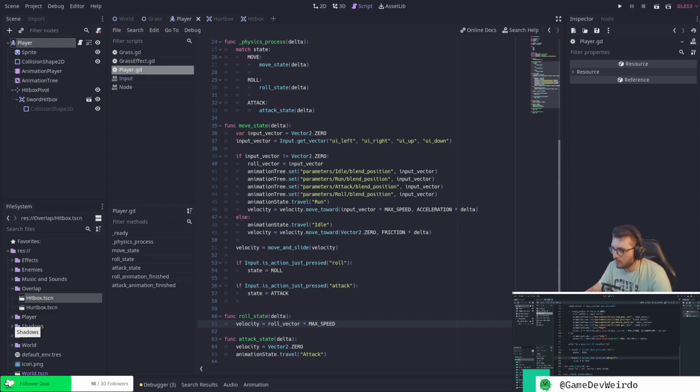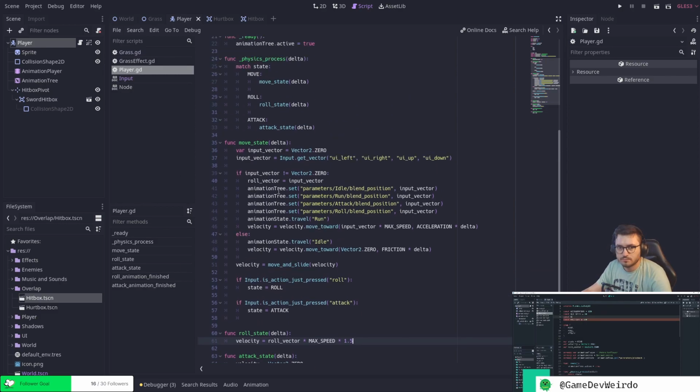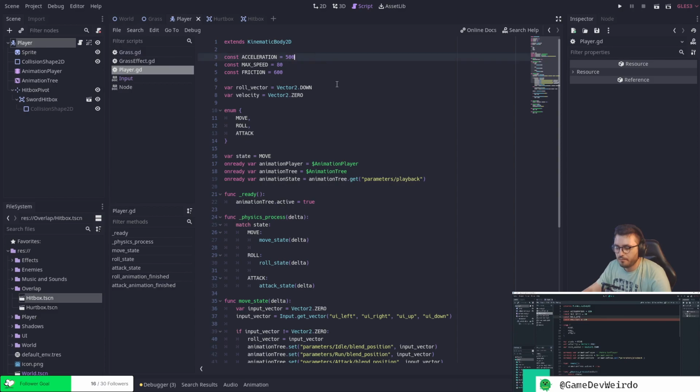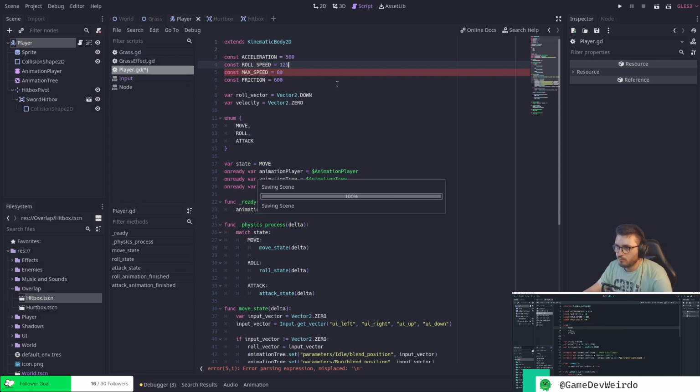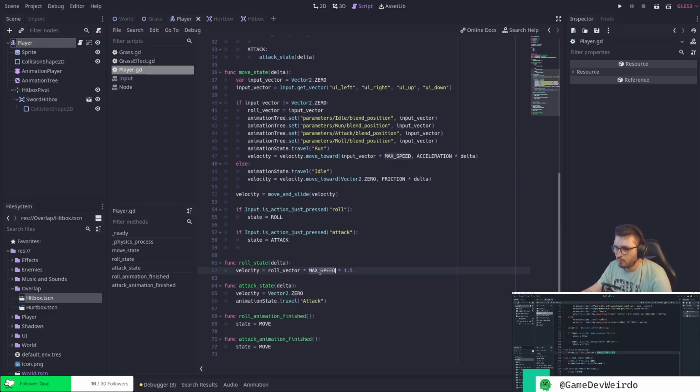Now this is our normal max speed, and we want our roll to be actually a little bit faster. So we could do max speed times 1.5. The other thing we could do is create a roll speed constant up here. And I actually like that idea more, so we'll create a roll speed and set it equal to 125, which will be a little bit faster. Then we can come down here and multiply by roll speed. I think that's a better plan.